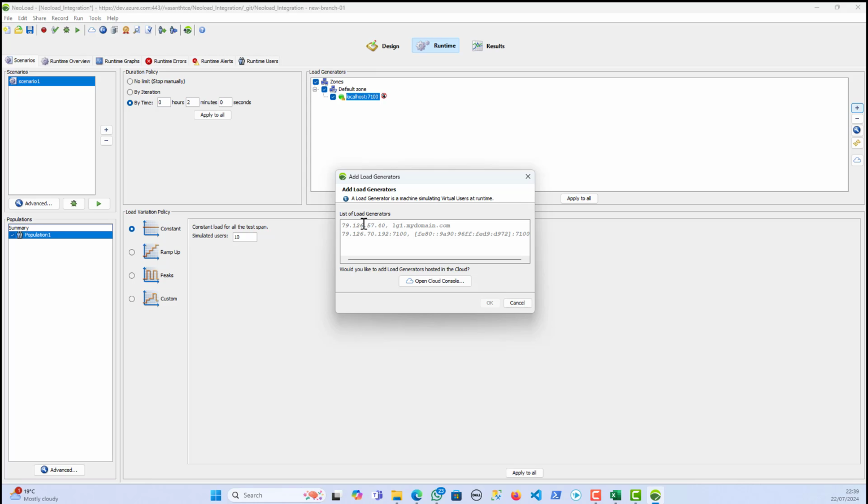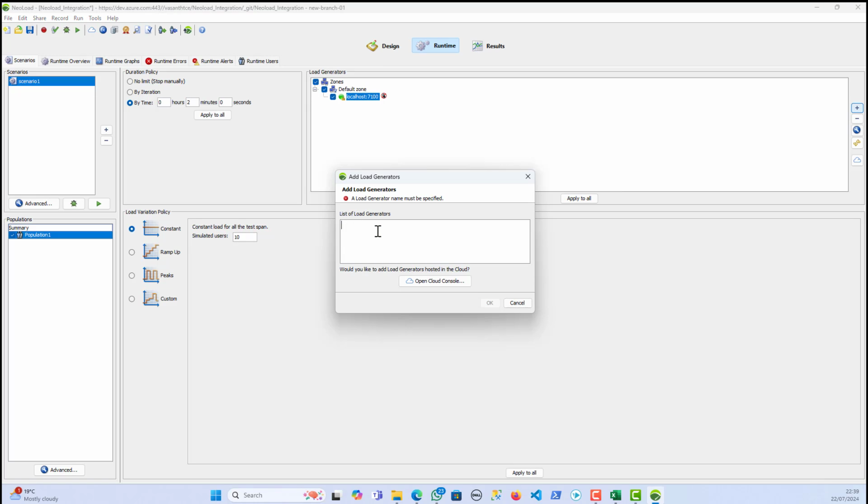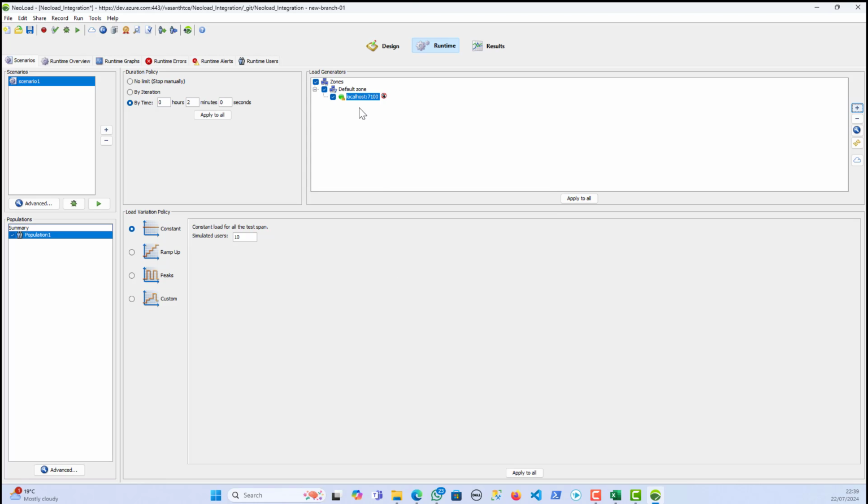To do that, just go to this location here, click on the plus symbol and add the load generators with the IP that you have, and then click on OK, and that will be added to your load generators. And make sure the load generator agent service is running on the load generator, otherwise you'll get an orange button near the load generator. That's a symptom that it's not running.